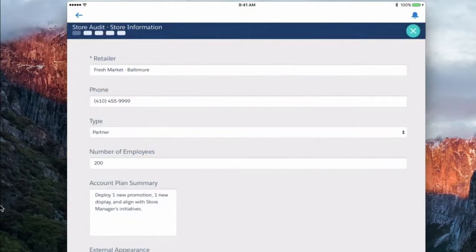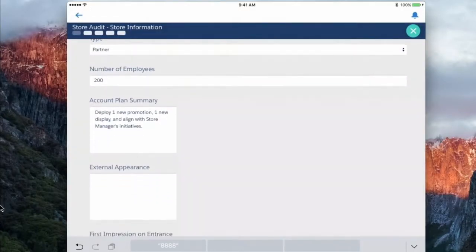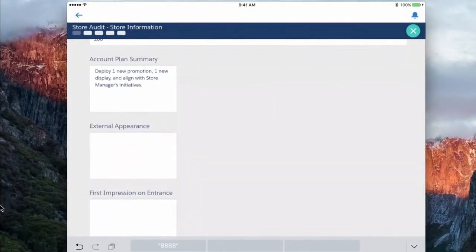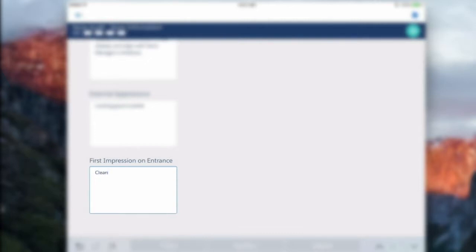Now the way we have this designed is the first portion is going to go through and update information about the account. So if I change this account phone number to be all 8s at the end, we'll see that right back to the account towards the end here. And then we've got an account plan summary, maybe my notes on external appearance of the store, looking good outside. And first impression on entrance, we'll say clean and tidy.